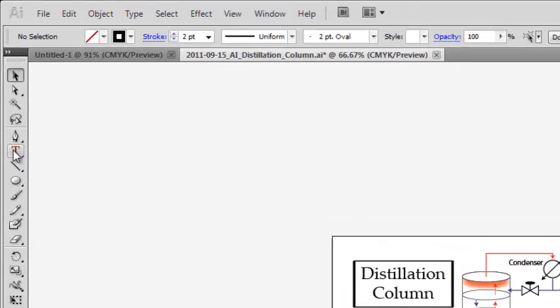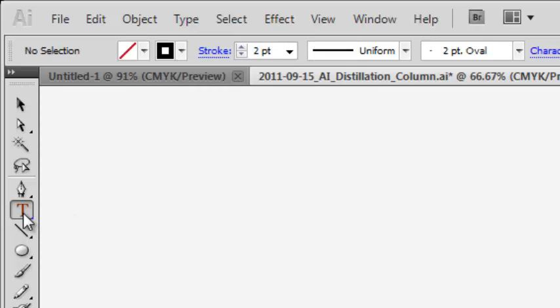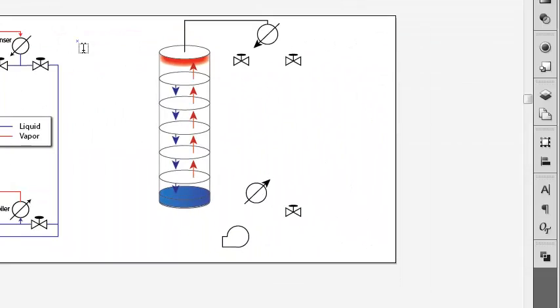Just a couple other things. So to put in text, you use this text tool. So I'm going to put in Distillation Column. I'm going to draw a box. And I'm going to type Distillation Column. I think I spelled that wrong. I hit the wrong key, but you can see that is definitely not as large as we would like it.